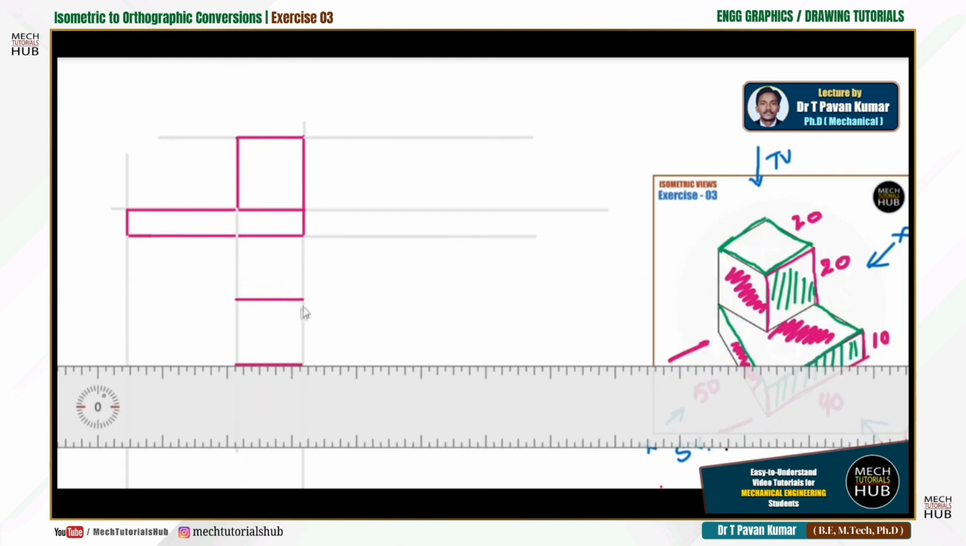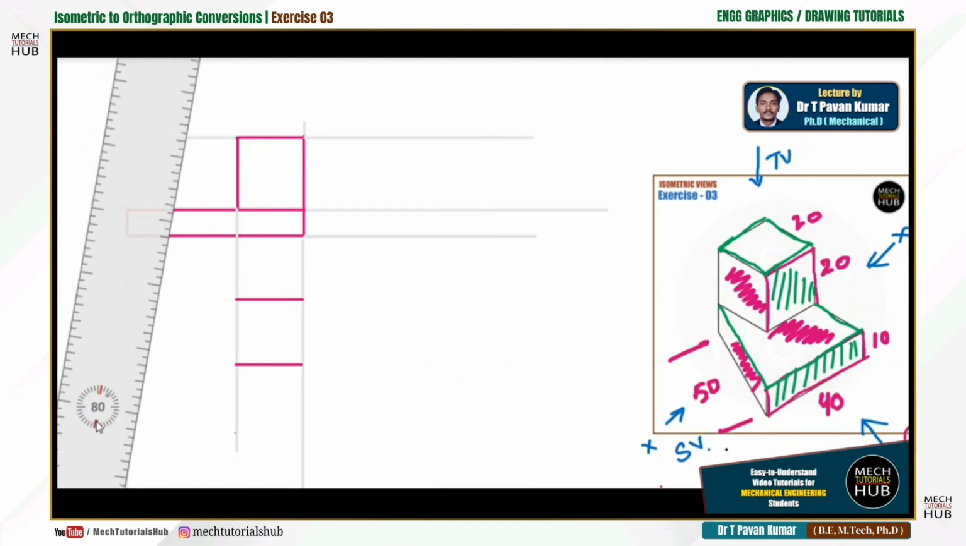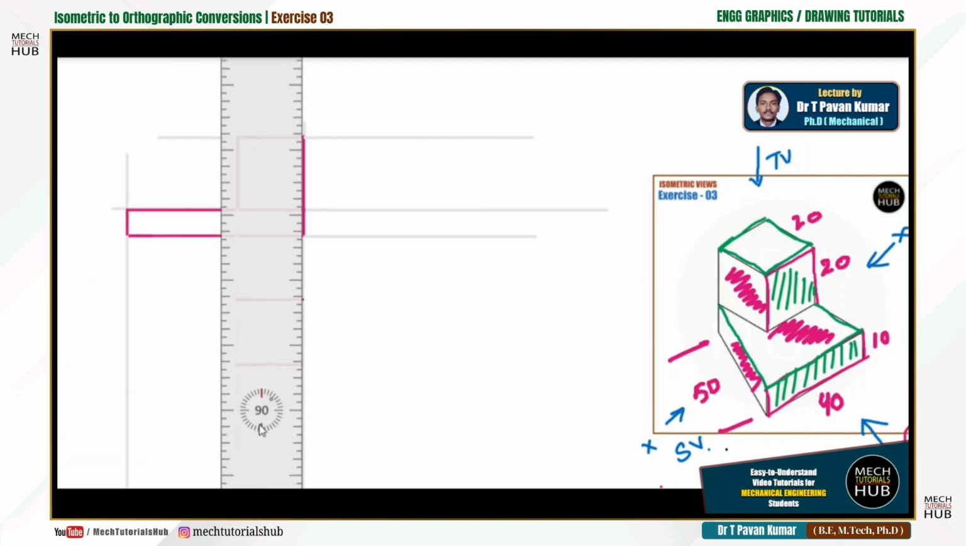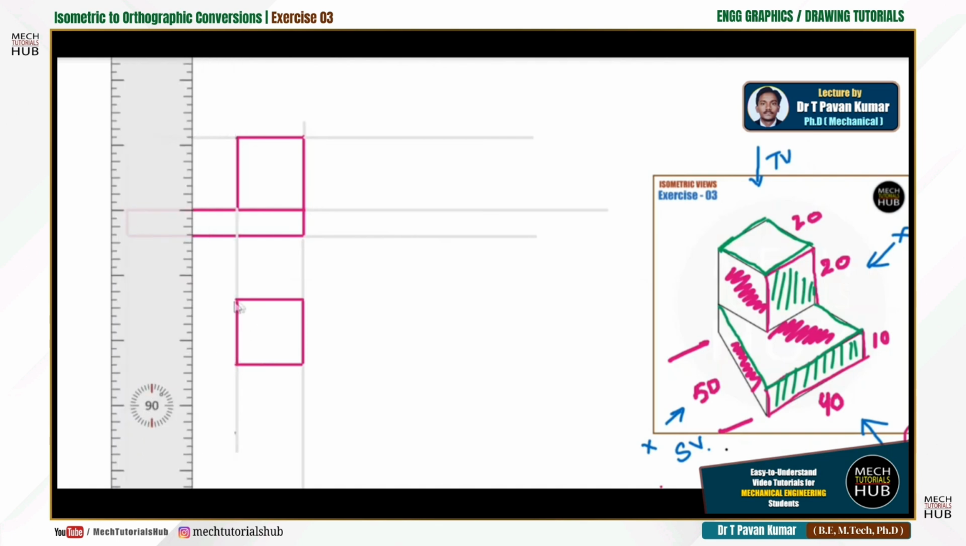You have to make a mark of 20 on either side and rotate the scale to 90 degrees. As I'm doing it with the help of a mouse, it is taking enough time, but when you do it manually with your drafter, it is much easier. Just join them both. When you finish your model with an HB pencil, remember you are not supposed to extend the lines. It should finish exactly at the intersection. This is how it looks.